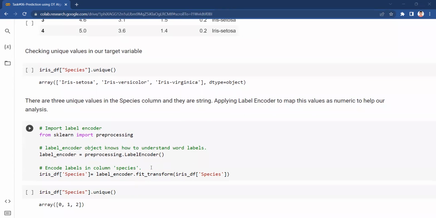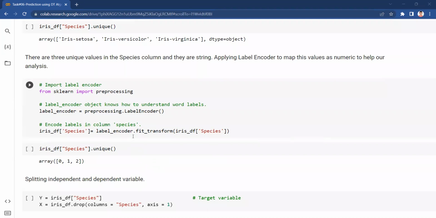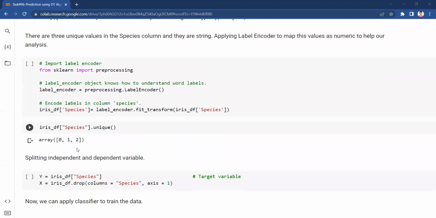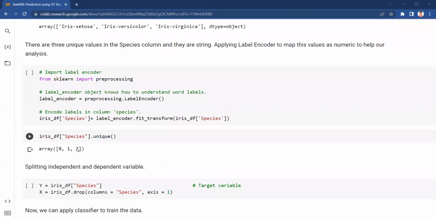So in this next step, we have used label encoder to map this species value as numeric, which can help build our model efficiently. After applying the label encoder, we can see the values become 0, 1 and 2, which are mapped as 0 as Setosa, 1 as versicolor and 2 as Virginica.